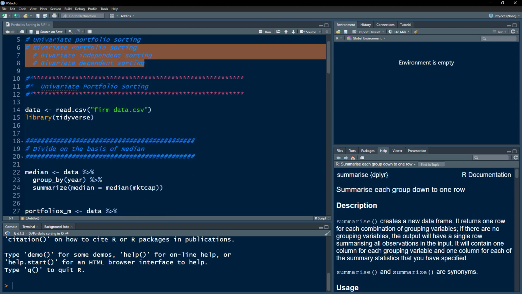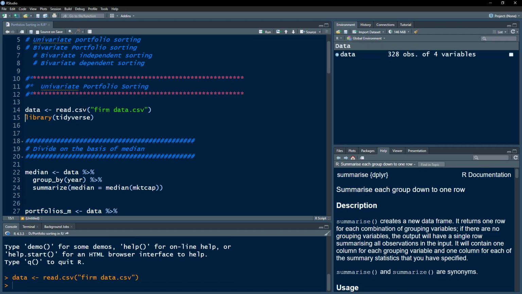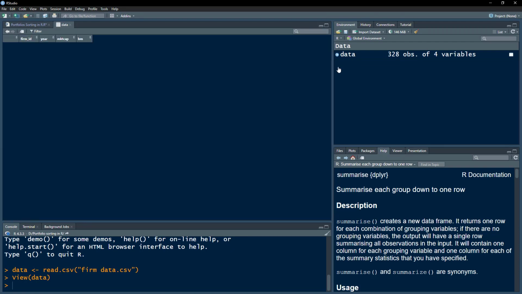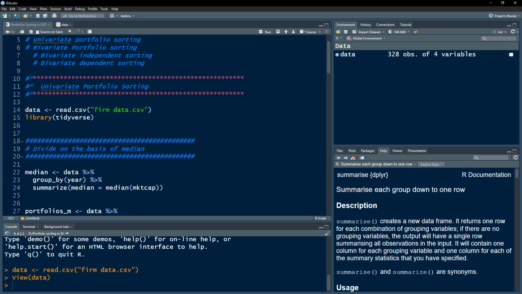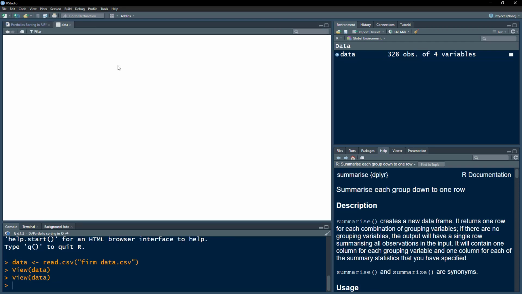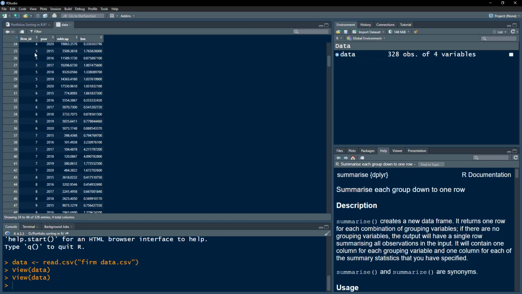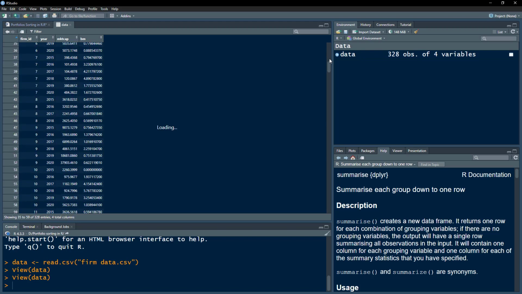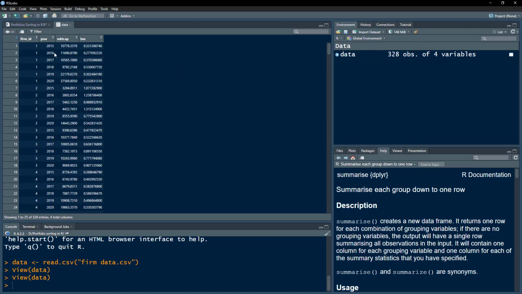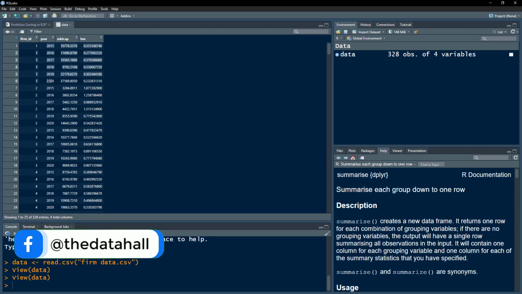So let's load this data and start working on the univariate portfolio sorting. I have two different files that I'm going to load. First is the file that contains the yearly data. We have different firms, which are numbered, and we have different years, from 2015 till 2020. We have market capitalization and book to market ratio.